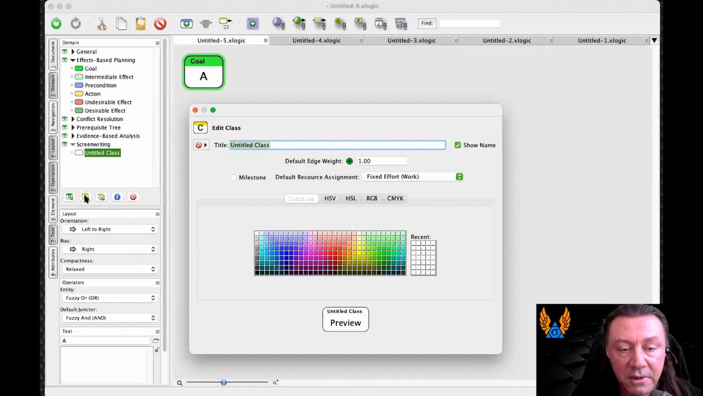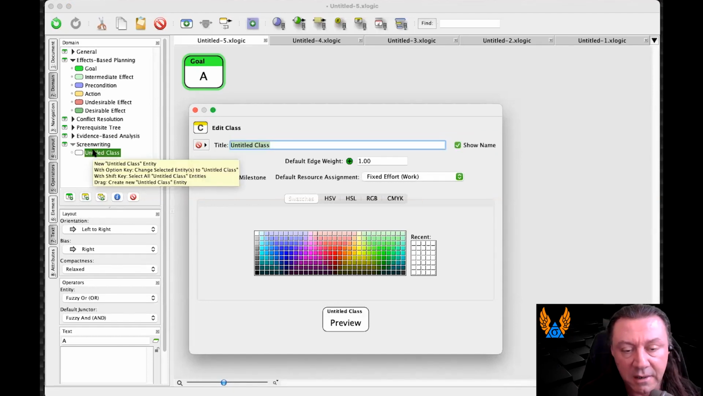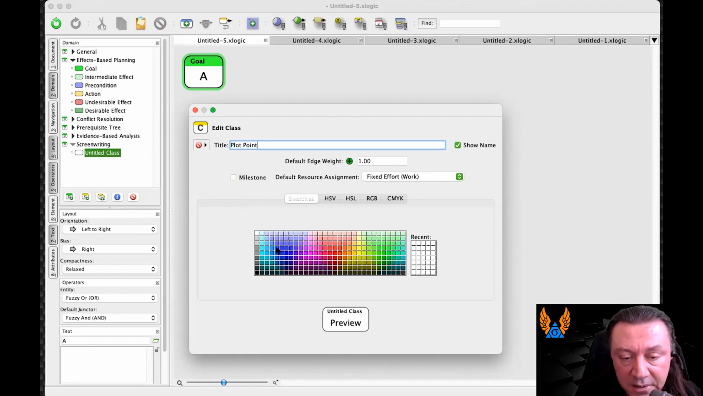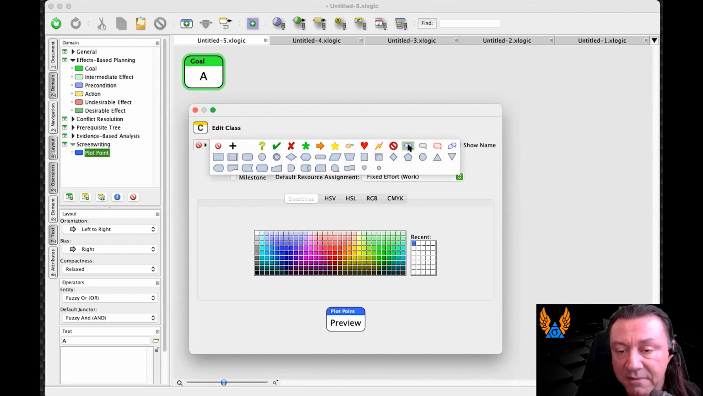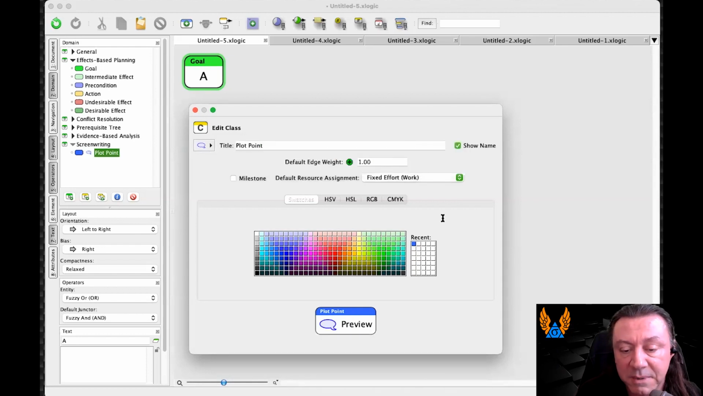Because now I just go over here, press new class, and a new class appears inside that domain. And I say, okay, so this is a plot point. And I'm going to make this, say, deep blue. And I'm going to give this a symbol. I want this to have this speech bubble here as the symbol. This is a preview of how that entity will appear. If I turn off show name, then it will be a solid color with the symbol, and the text will take up the whole space. It won't show that stripe bar at the top. So that's up to you to decide which makes more sense to you to use.